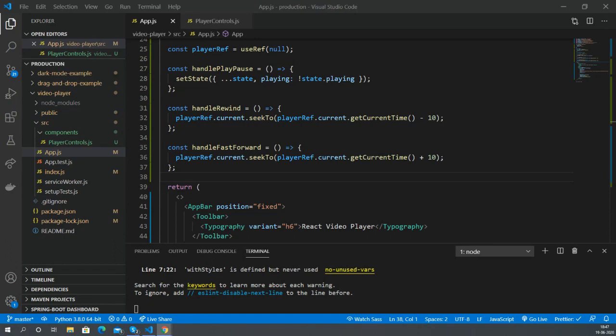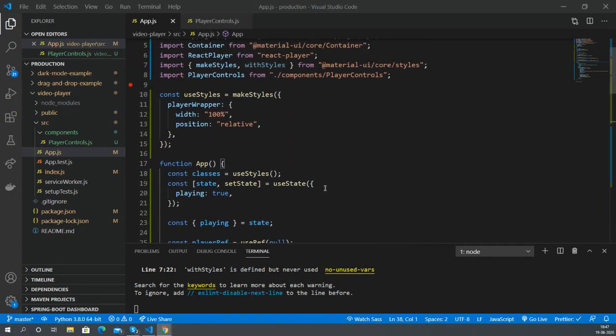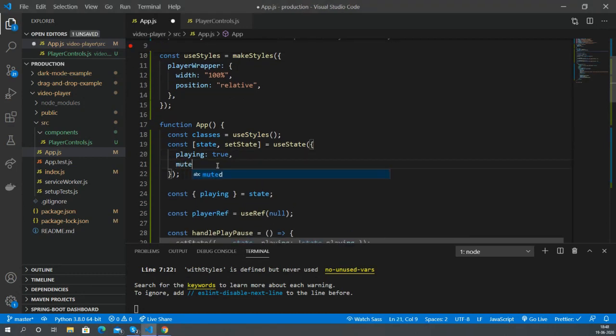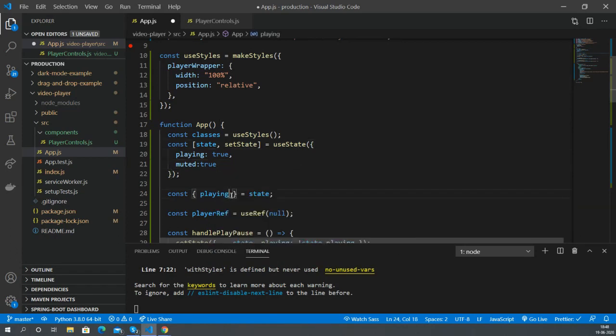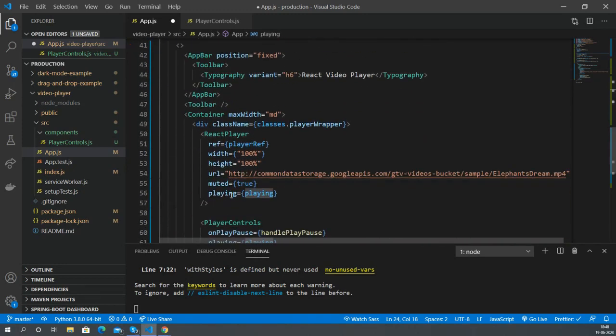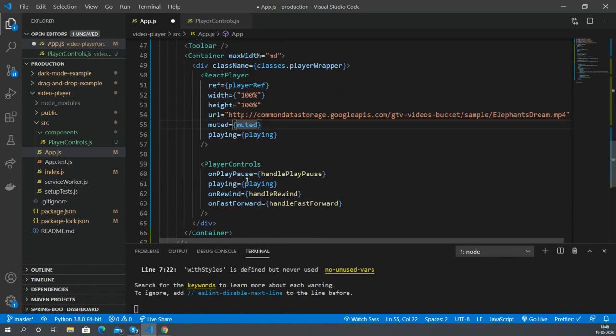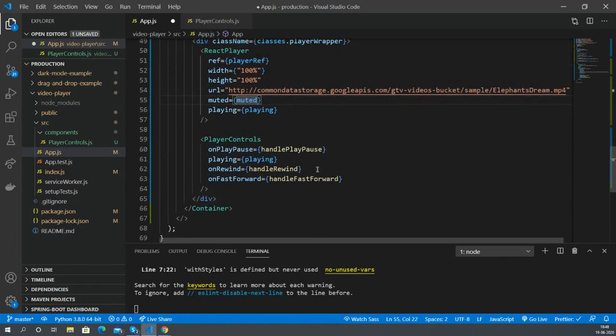So we need a new state for handling the muted player prop in React player. So we'll add a new state muted and we'll keep it true as the initial state. Let's add it to the React player. Let's replace the true with muted. For the player controls, we will add a muted prop and we'll pass in the muted.